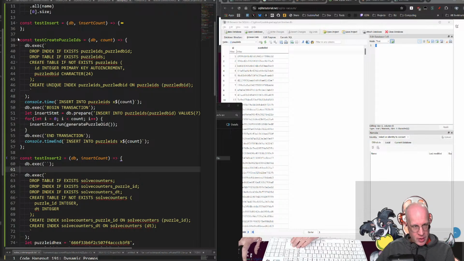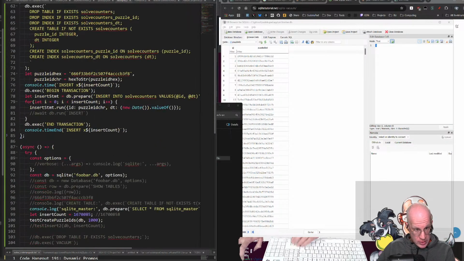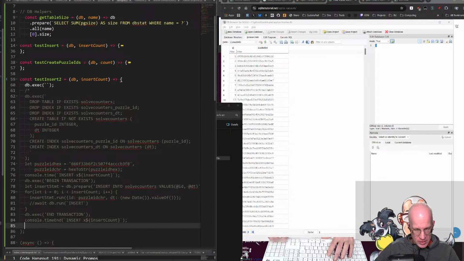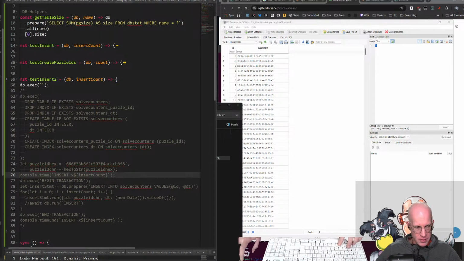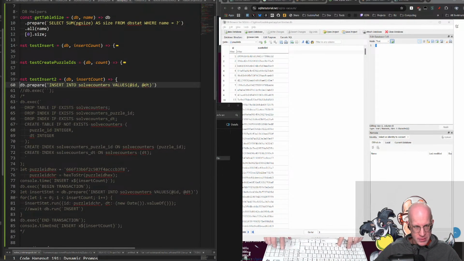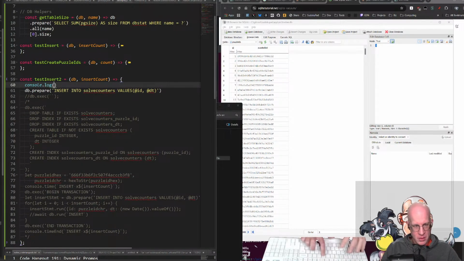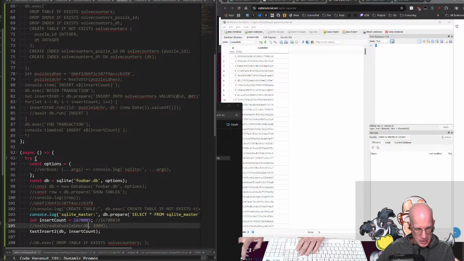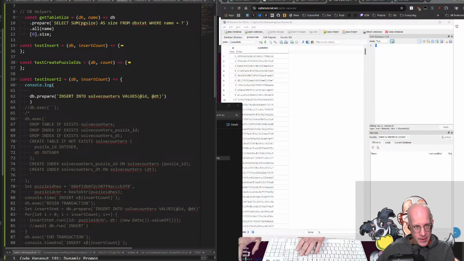So now we need to get a little bit creative. So we're gonna go in here, and we're not gonna do any of this stuff. What we need to do now is make sure we're inserting counters for existing puzzles, right? So I'm just gonna do something like this. Let's just do console.log. And I probably should have done less than 1,000. In fact, let's actually do this for like 10.